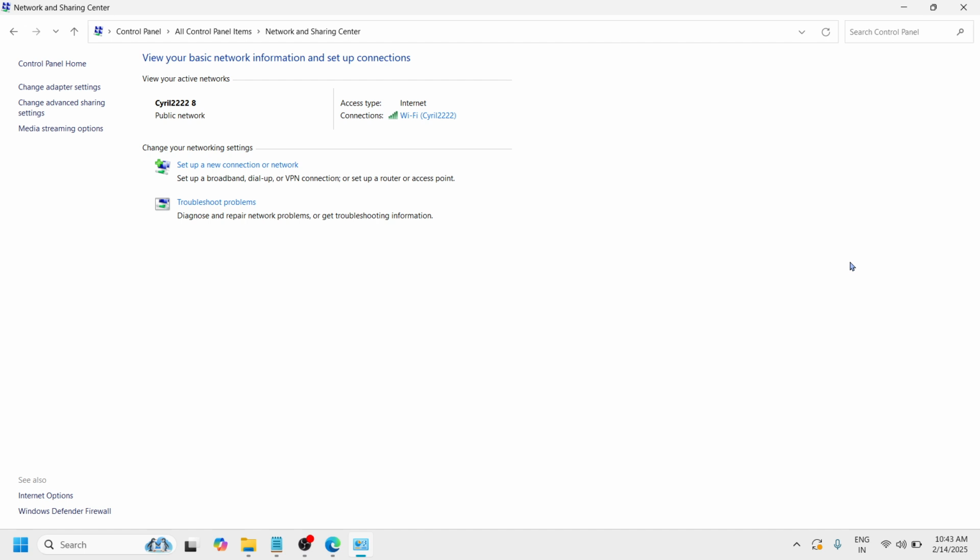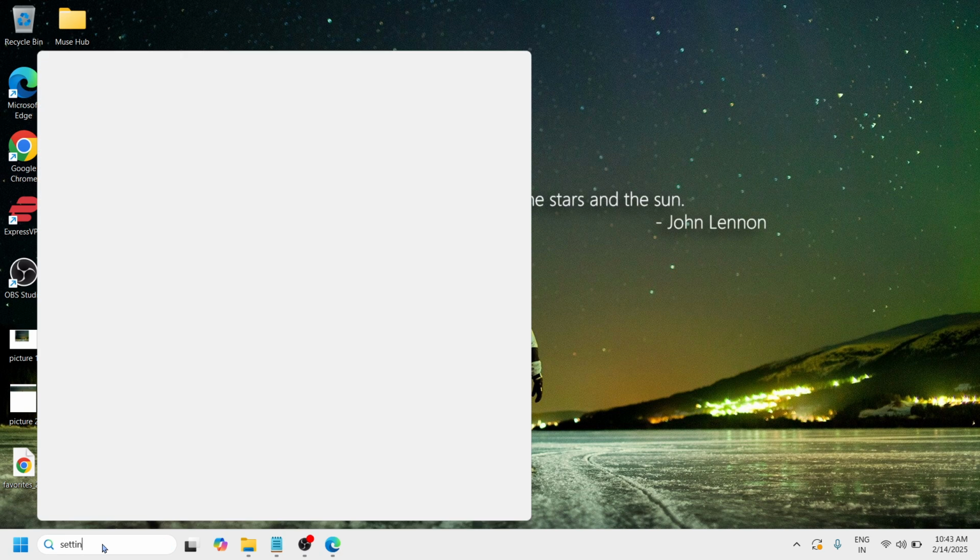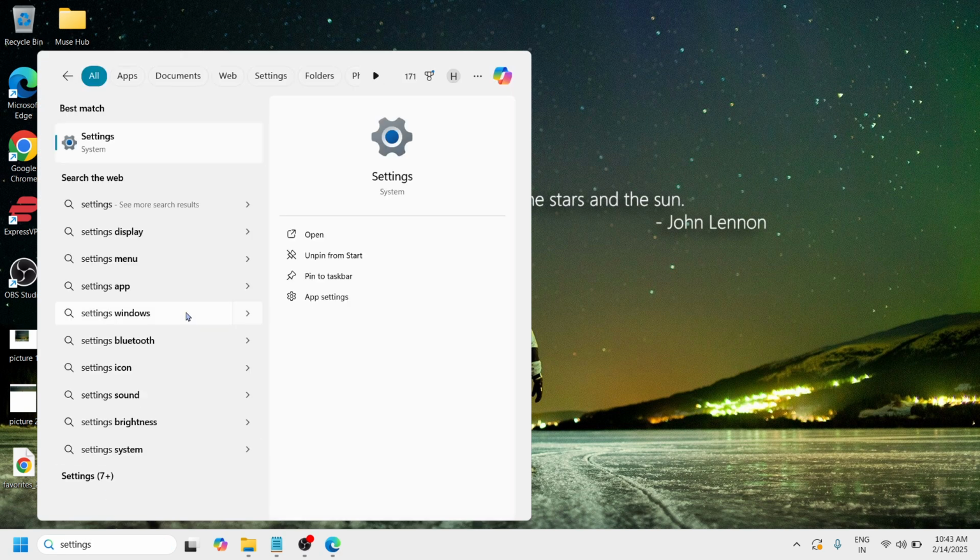So let's see if that works. That's the very first step that you must do to fix your Wi-Fi problem. But let's say if it doesn't, then let's close this window and proceed to the settings. Here, let's type settings and then go for open.